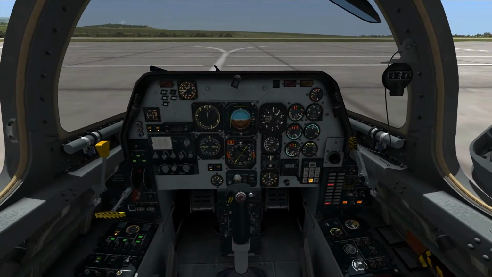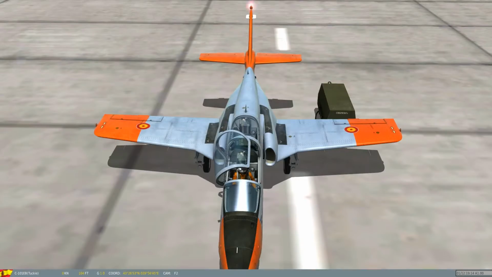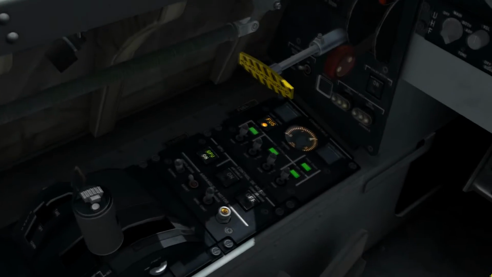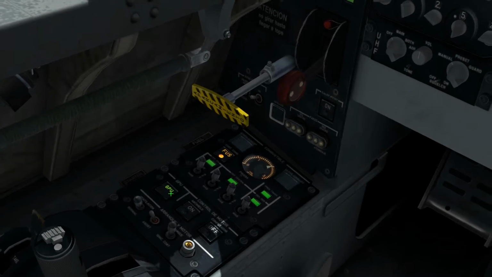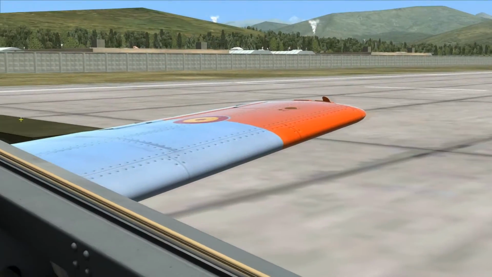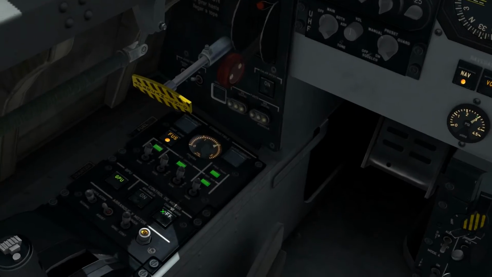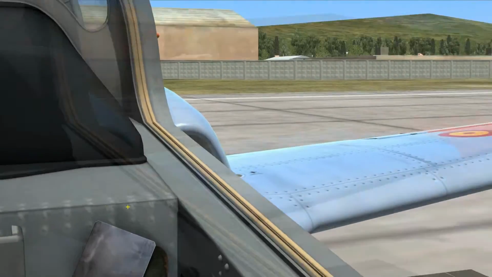So GPU off. We are still connected to the GPU. You can see here the GPU, the ground power unit. So first we disconnect the energy. You can hear the GPU throttling back, and after that we disconnect the cable. Now it is disconnected, it's just no longer there.